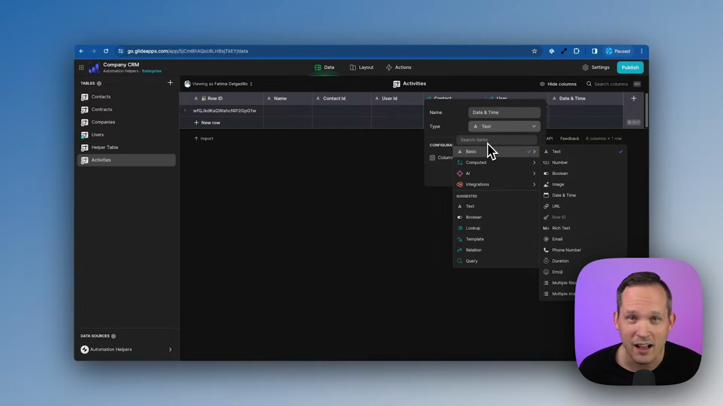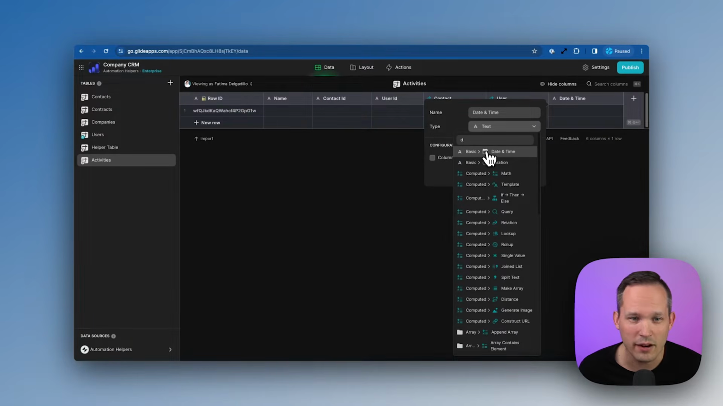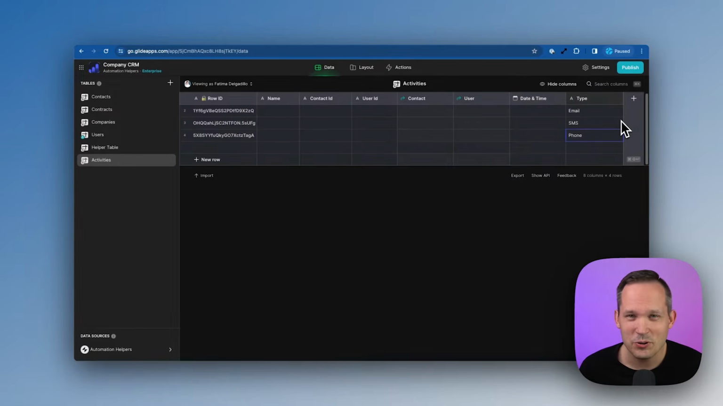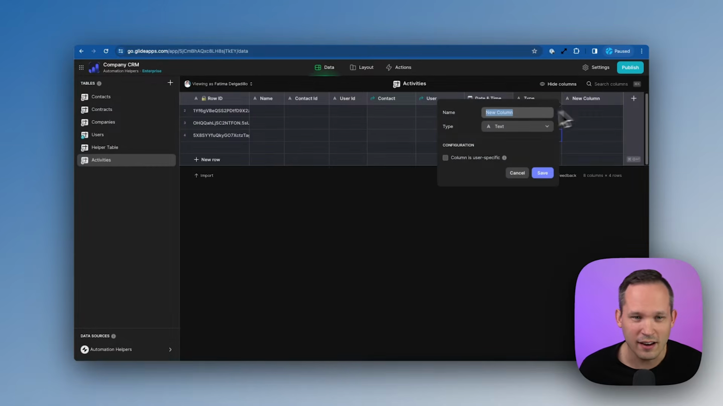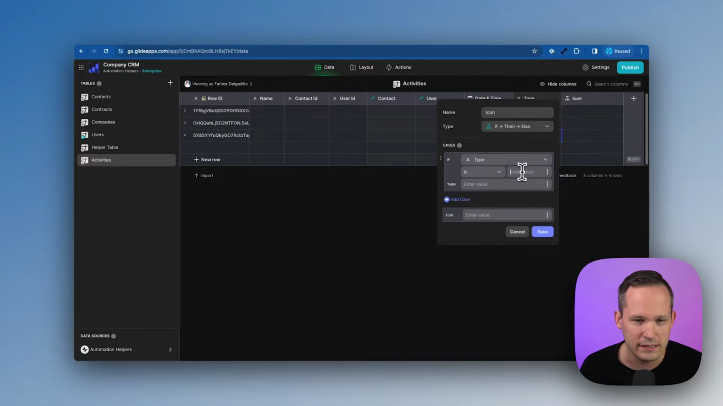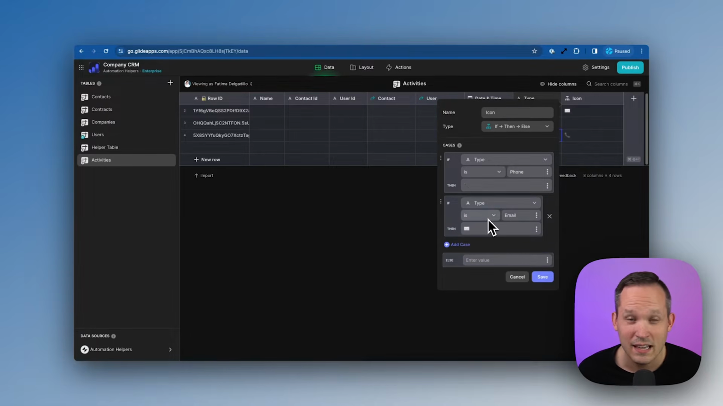We'll want to add a column for our date and time that we're logging this activity. We'll add a type. This will be text, but we'll want it as a choice. So either they can choose from email or SMS or phone. Now let's create a little bit of logic for our icon. So we'll call this icon, and from here we could use our if then else. And from here we could say if that type is, and we could say something like, if it matches phone, then we'll go ahead and paste our little phone emoji. And this is where we could add logic for other types as well, like email.